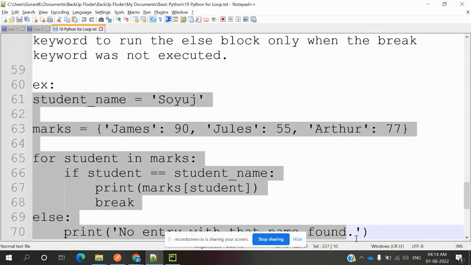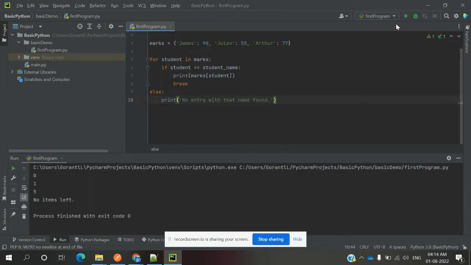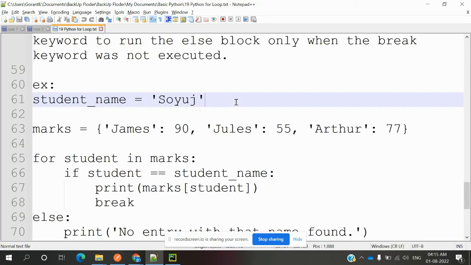If you see this example, here with the break condition, it shows no entry found, meaning no name is present, but it is not executed there. It's executed here only because of the break, and there is no value here, then it jumps here. This is a simple example of for loop conditions, how we can use them, and how we can use for else in the for loop.